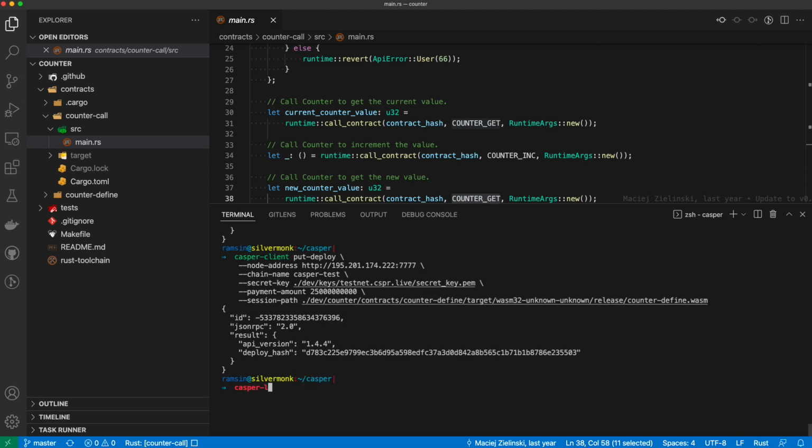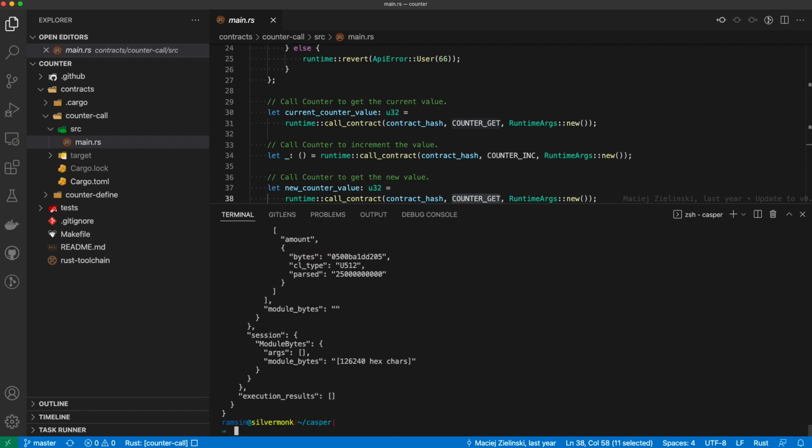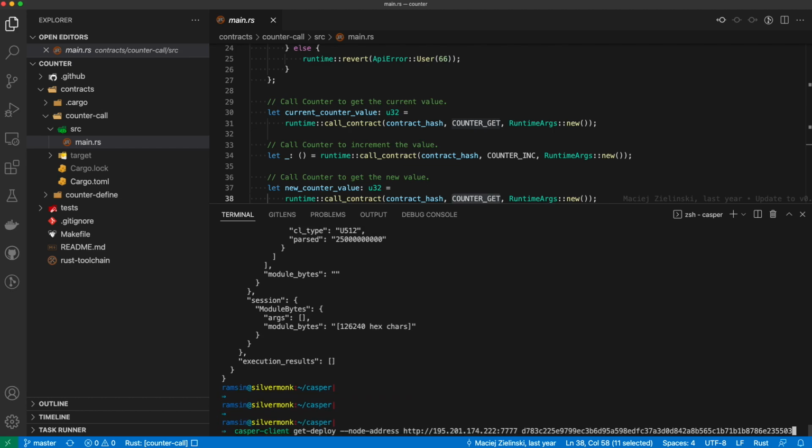So now instead of actually looking at the block explorer, let's do Casper client get deploy. And I will put this deploy hash right here. And if you see execution results like this, that's an indicator that it actually hasn't finished gossiping through the network yet. So you just have to be patient until the block is finalized, and then when it is, you can see the end result. Usually it takes no more than a minute or two.